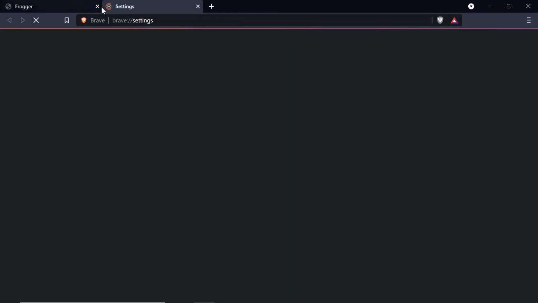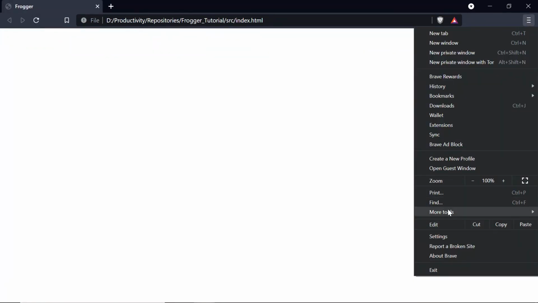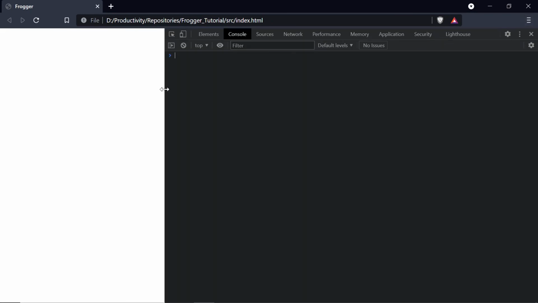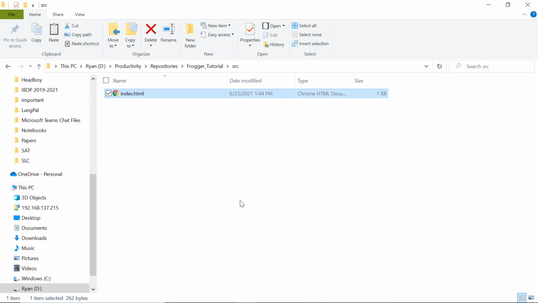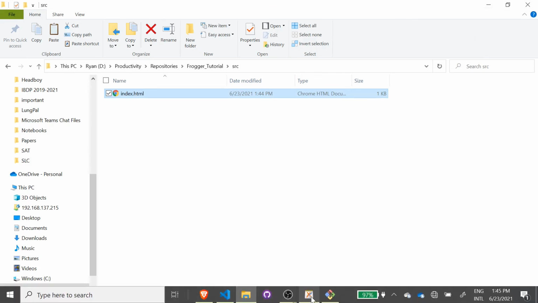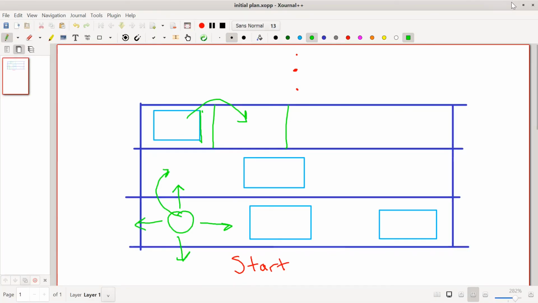Now if we look up and open up the developer tools, we should see we have a console that we can console.log to. We can type some JavaScript into here, and we have this white little page here that we can start adding stuff to. But now that we've set up the environment, that's enough for this episode. We will continue in the next one when we start to try to put this game together.